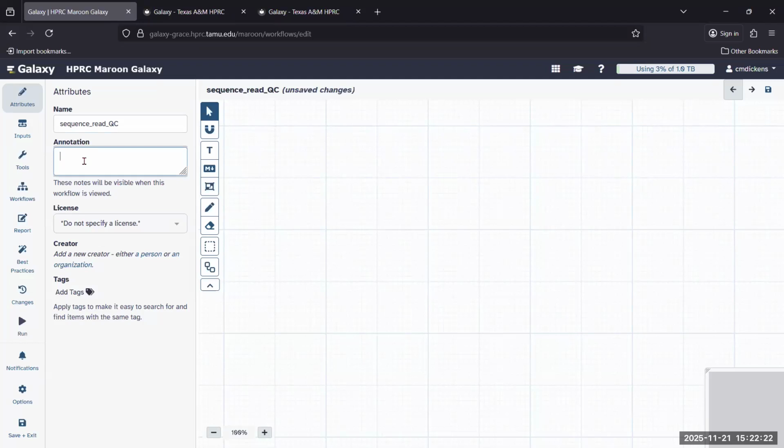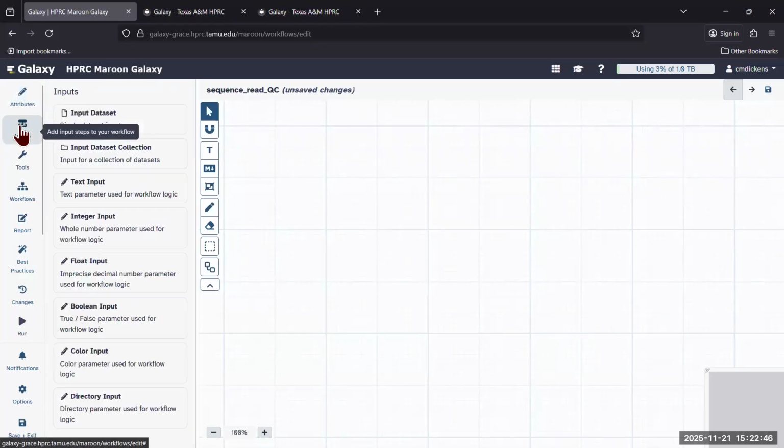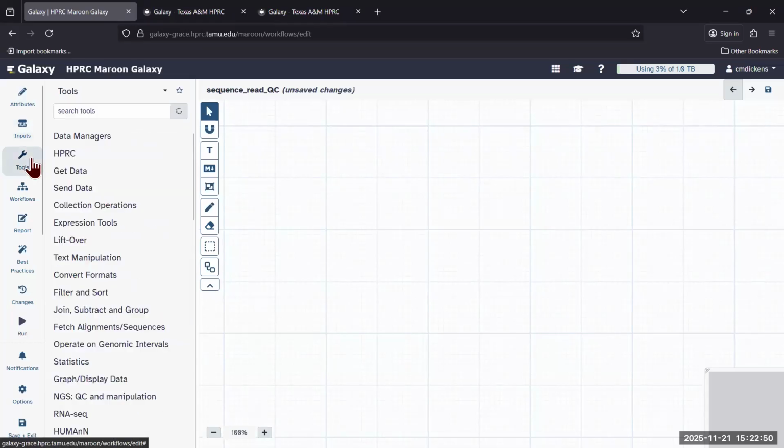you could give it an annotation. We'll do QC and say you want to create a workflow that always runs QC and cut adapt. So when you start a new history, you can run your workflow and then you can continue to work on other items after your workflow is complete. All right, so now let's go to inputs. Oh, we'll go to tools.